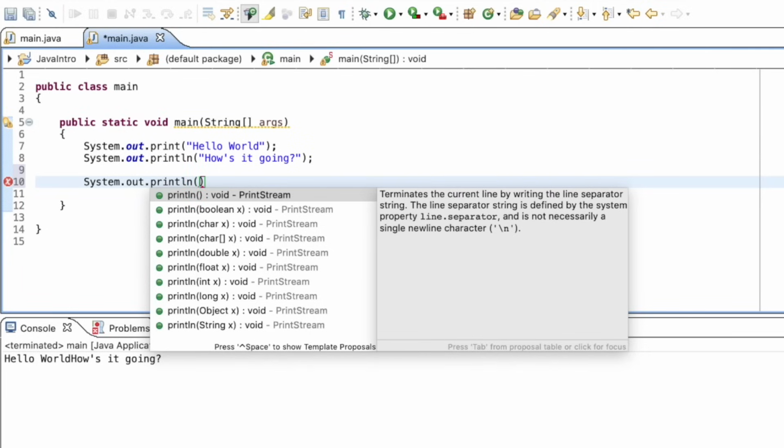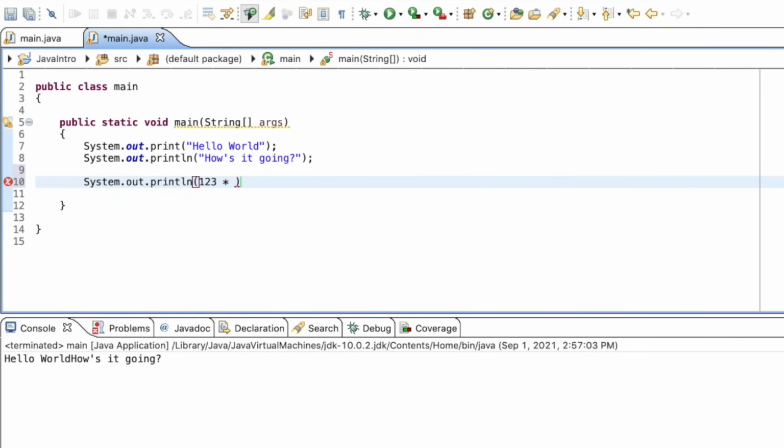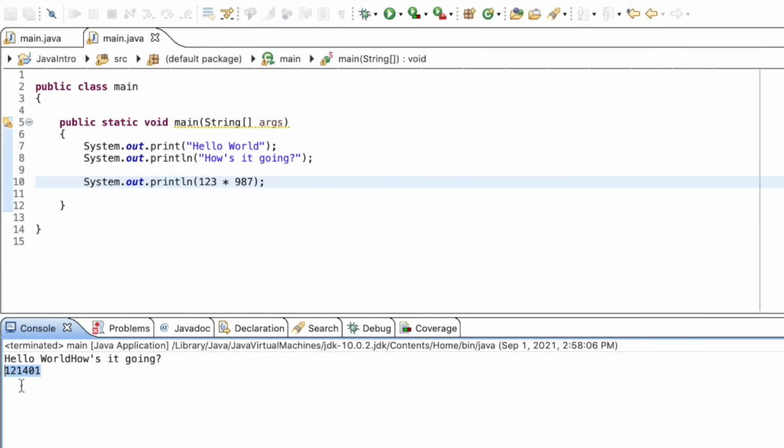So if I wanted to know what 123 times 987 was, we can type it out like this. So 123, we use an asterisk to tell Java that we want to do multiplication, and then the other number, and we always want to end the line with a semicolon. And now if I run this, we'll see that we get the response printed out down below. So it's 121,401.